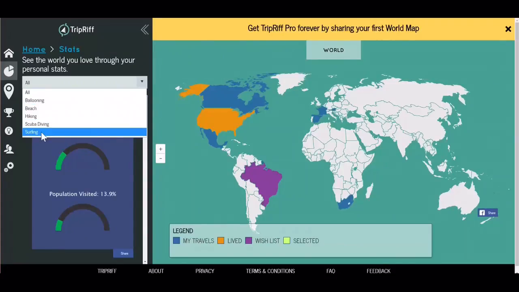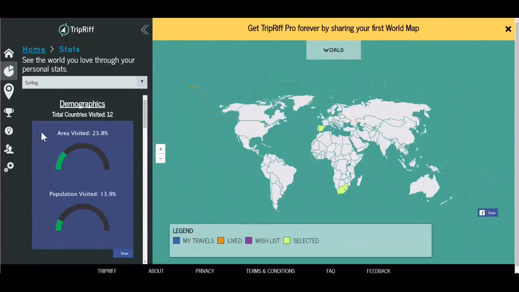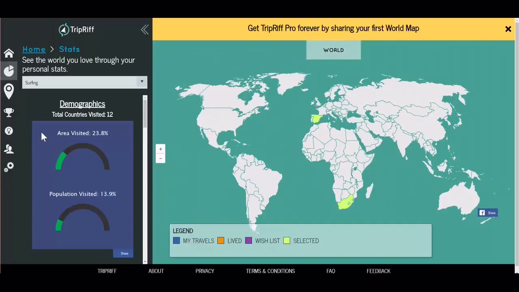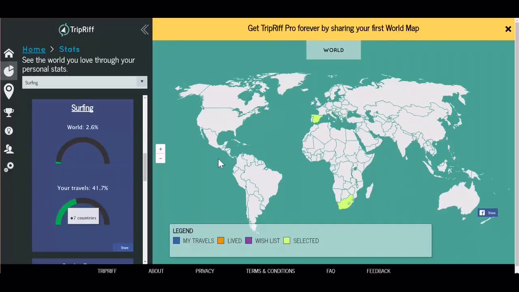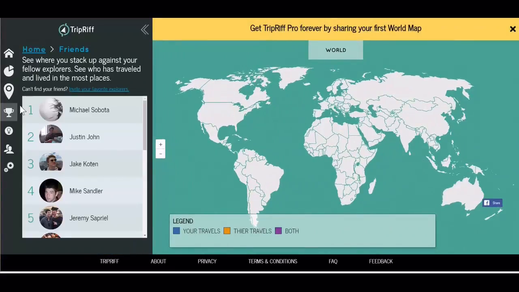Under the activities filter, select an activity to highlight the countries you've done the activity in on your map. Scroll through your stats to check out the percent of your travels that you've done the activity in. Let's go check out how our friends stack up.